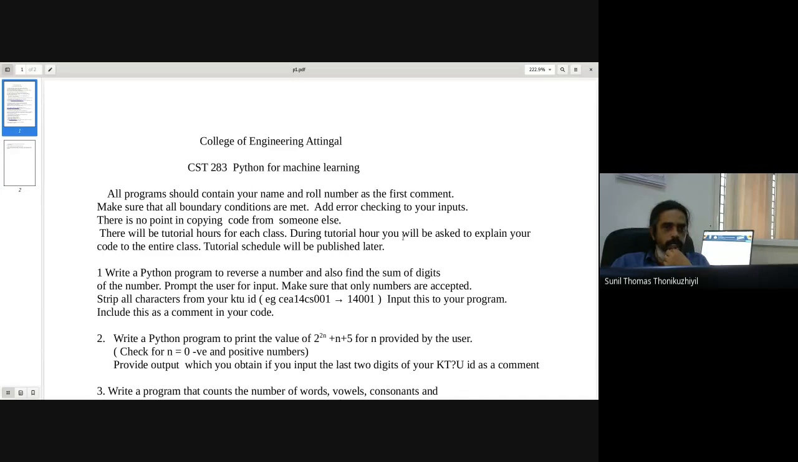You should upload the code to your respective Moodle also within the deadline. Then I will take up the tutorial later on. I will fix the dates for that. Now we will quickly look at the problem set that you are supposed to do.